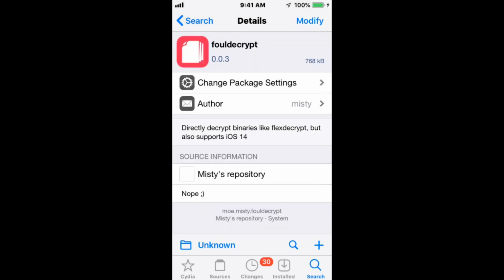And last but not least, we have fouldecrypt. Directly decrypt binaries like Flex Decrypt, but also supports iOS 14.